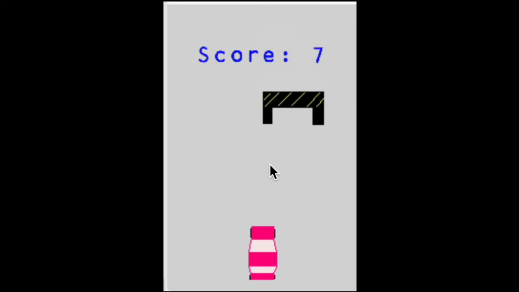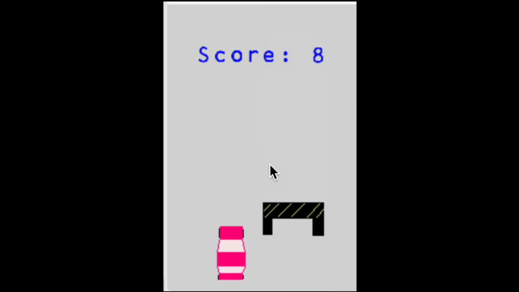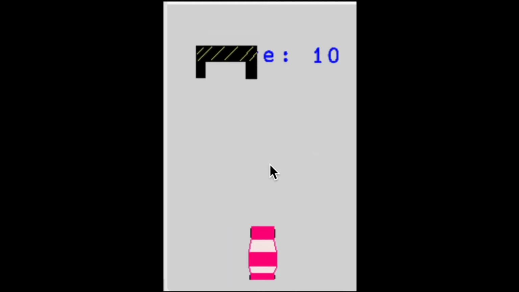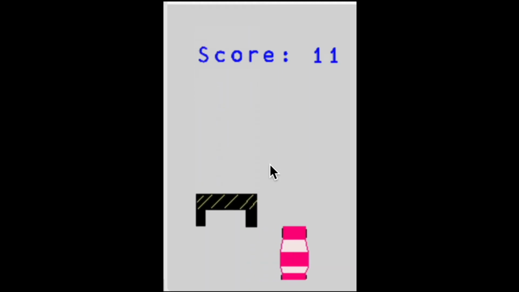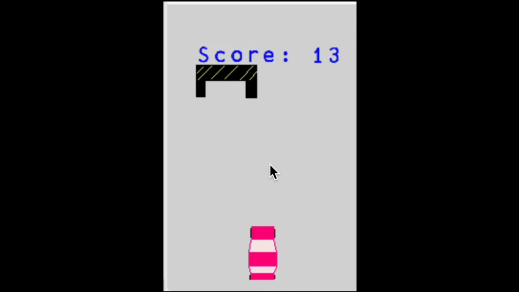This game is going to be something a little bit different. It's going to be a game that both sighted and visually impaired players will be able to play. So it's a very simple game.